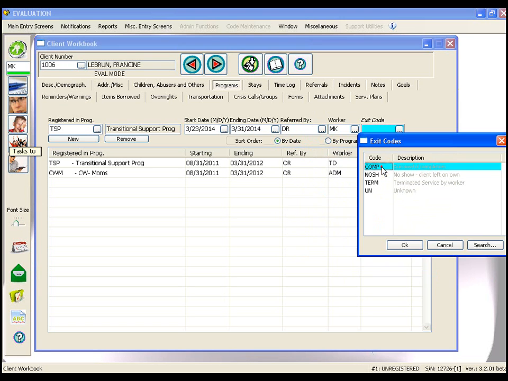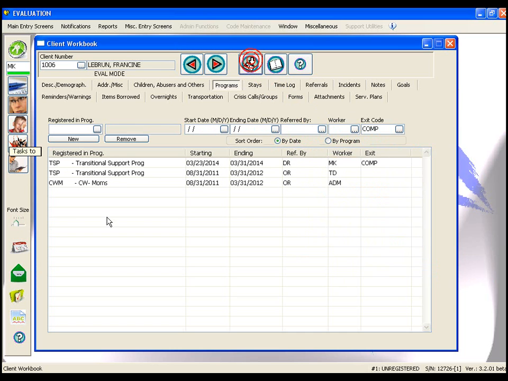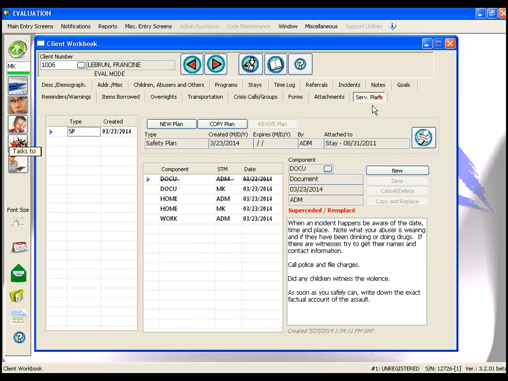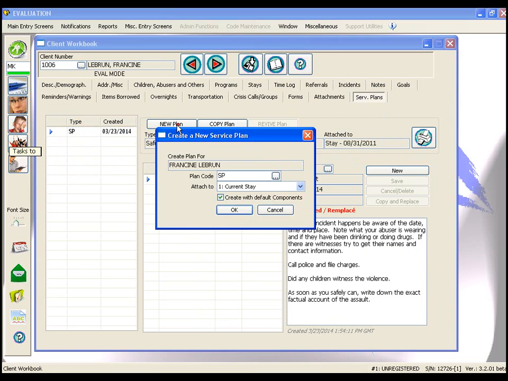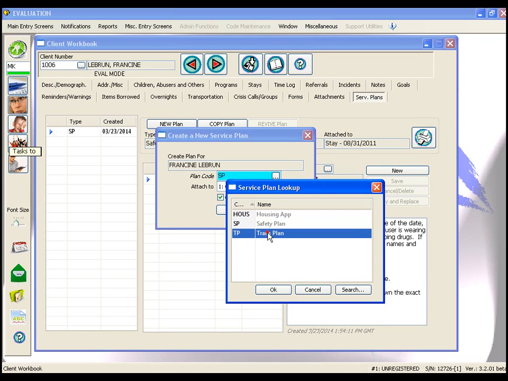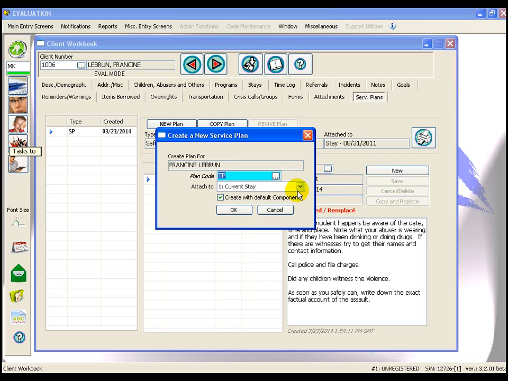And you're probably familiar with this process, so I'll just save it. You'll see there's our current registration. If I go back to her service plans now, you still see her safety plan. And now if I want to create a transition plan, for example, I can pick up on this transition plan. Again, now I can attach it.